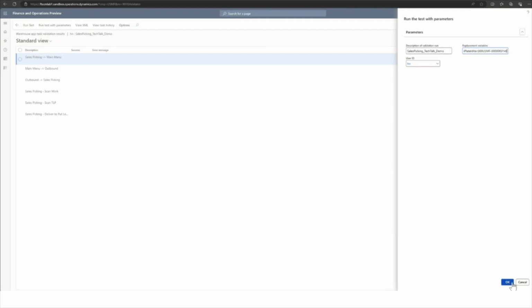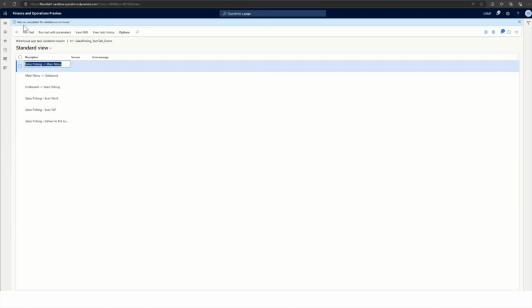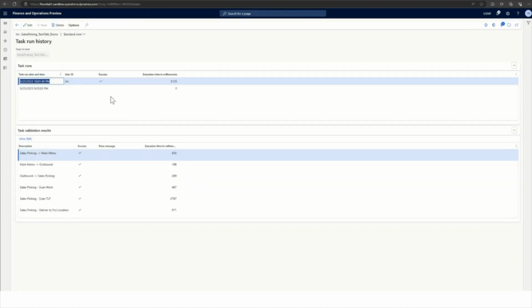I can click OK. What this will do is call the new web service behind the scenes and execute all the steps for the sales picking warehouse process. So we can go to the view task history. As you can see, the HN worker has executed this process. It took 5,000 milliseconds. And you can also see the execution of each step and how much time it took for each step.